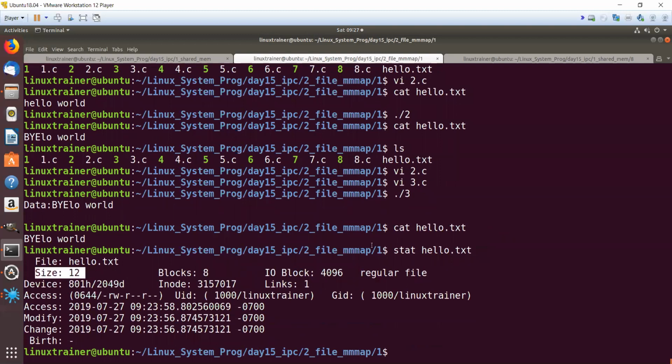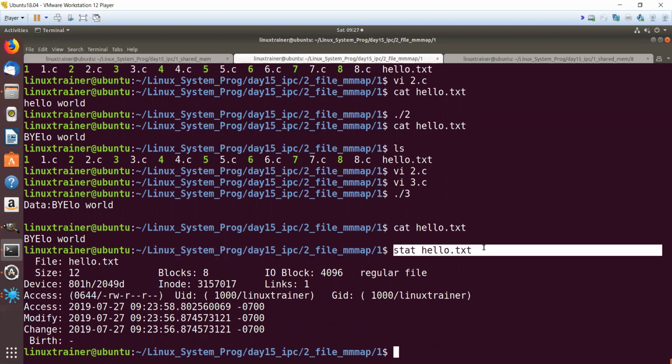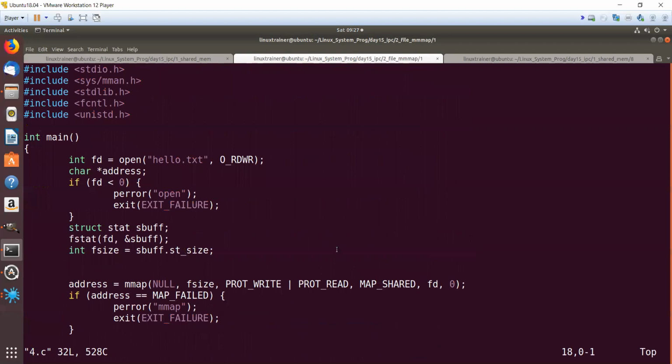Stat is a system call which we can use to get the size of the file. So I can say stat and I can get the size of the file. So these are the two ways by which you can get the size of the file. One is using lseek, the other is using fstat.